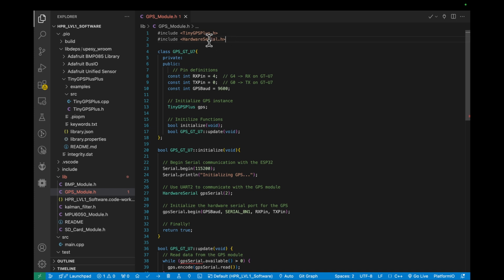Then the hardware serial library is just for serial communication between the GPS module and the ESP32, because they cannot communicate otherwise. If you remember, there was a TX and RX pin, right? Right, on the GPS. So those pins are for that, basically.